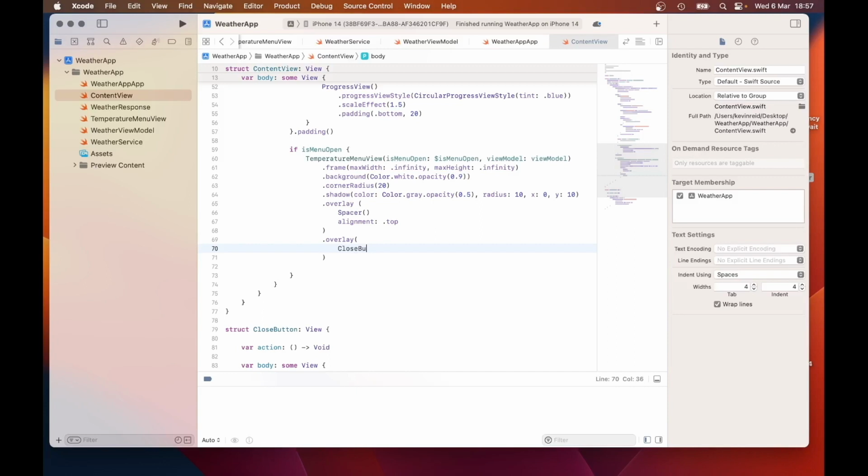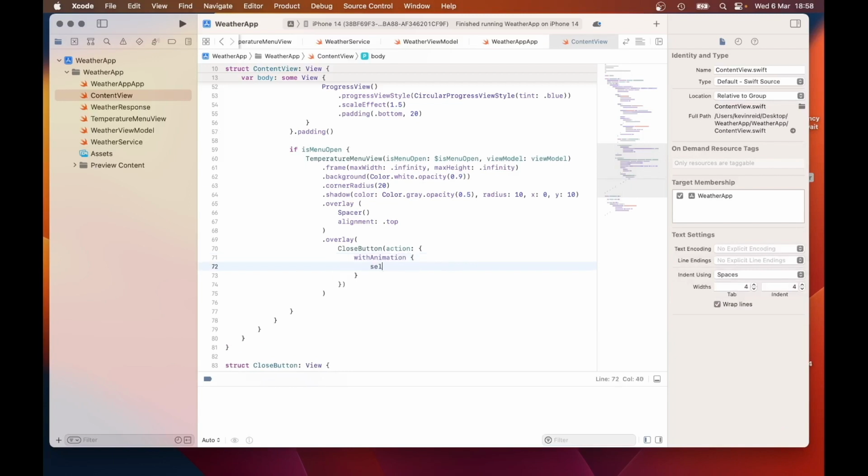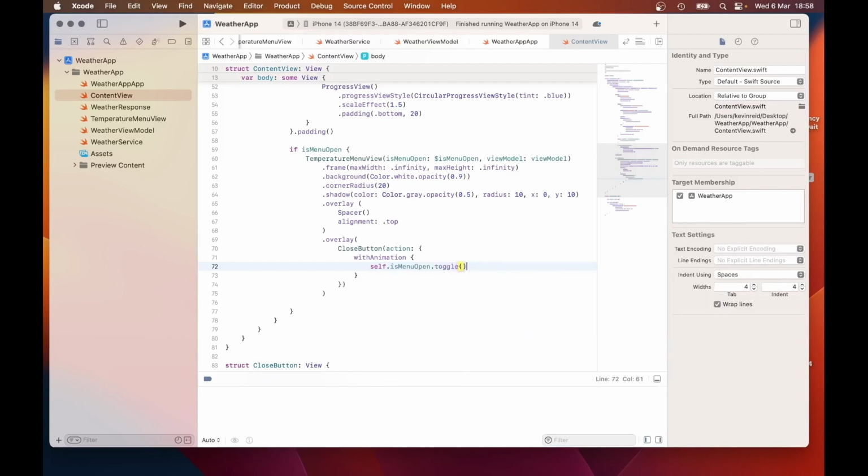Close button. With animation, self.isMenuOpen.toggle. So what that does, when the user clicks on the close button, it toggles it. So if it was true, then it flips it to false. If it was false, it flips it to true.